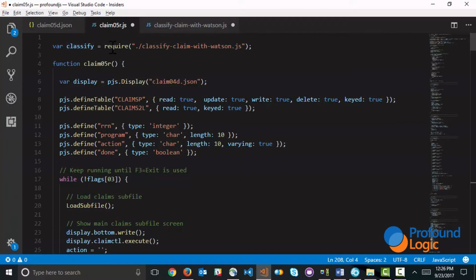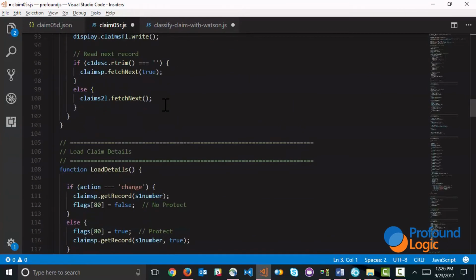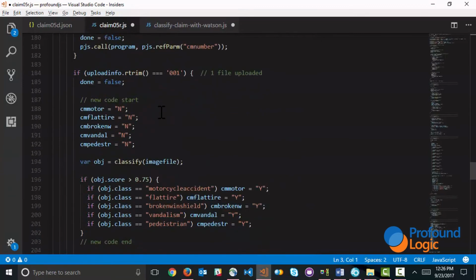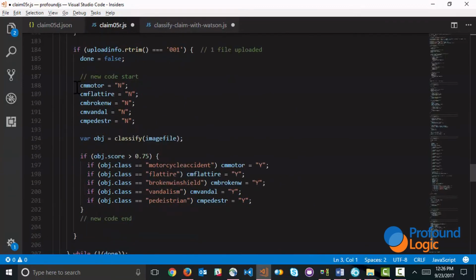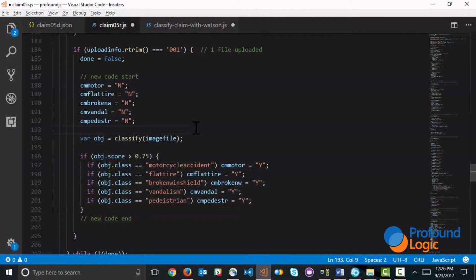So it was first declared as a separate file that we require, and we'll take a look at what's inside of that file. And if we scroll down, you'll see that we've then used this classify routine. Basically we go to the part where the image is being assigned or uploaded, and we've added this code right here. What is happening is that we are setting all the flags to no by default. These are the flags that represent the checkboxes that we see on the screen.